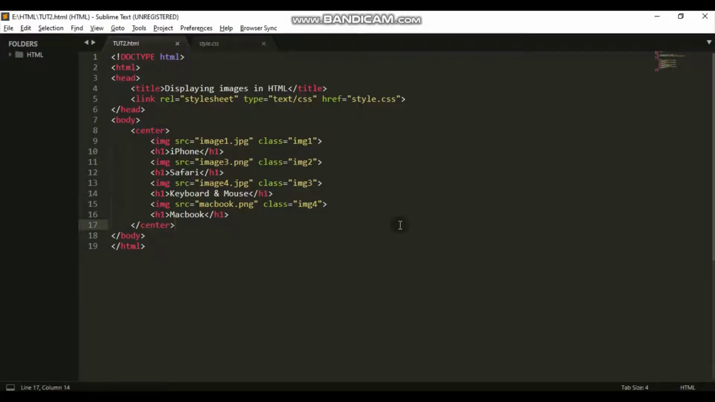In today's video, we will be learning how to create hyperlinks in HTML. So before that, let's just do a quick recap of our last video, which is displaying images in HTML. To display an image in HTML, we have an img tag and a source attribute which has the file path, the file name and the format.